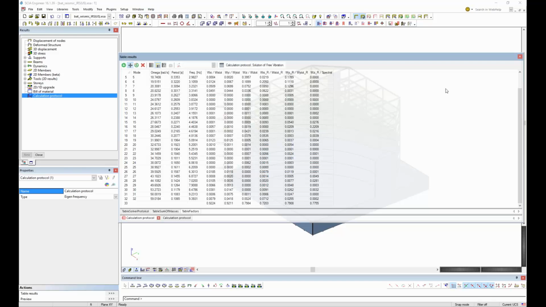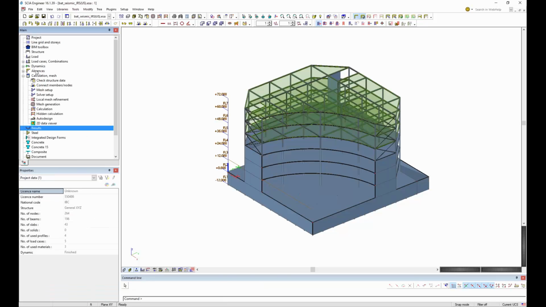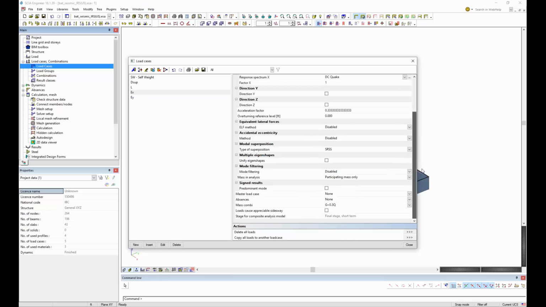And so now, the final part of this that we talked about is what do we do about accidental eccentricity? So if we go into the load cases here, I have a few different load cases established, the EX and the EY. Now in this case, I didn't use equivalent lateral forces. I just used the IRS method with modal response spectrum analysis. But we can now also enable accidental eccentricity, right? So we can go ahead and choose how we want to enable the accidental eccentricity.